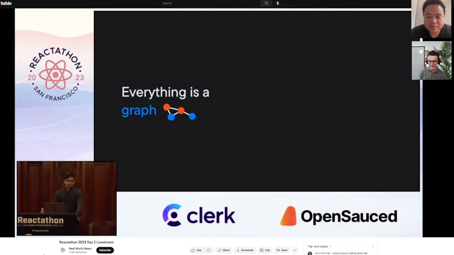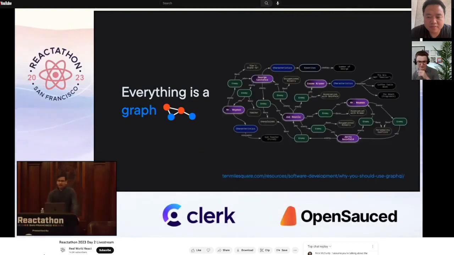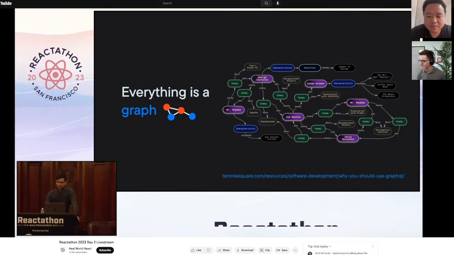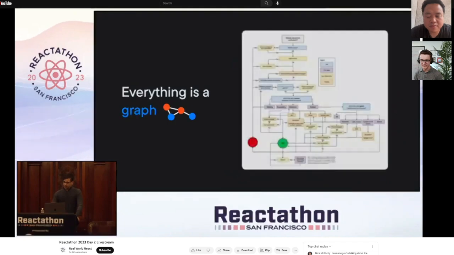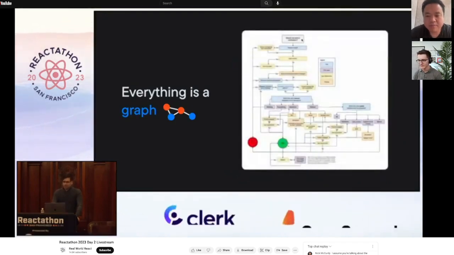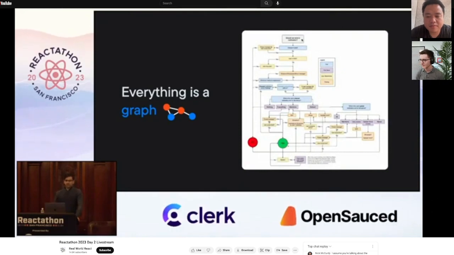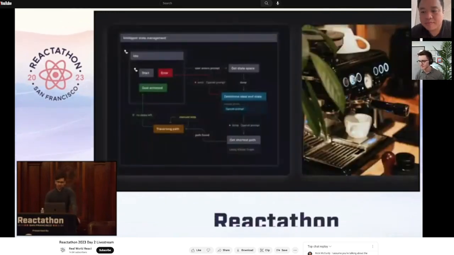Everything is a graph, a directed graph specifically. Everything from your relational databases, your GraphQL relationships. It's a directed graph. And even things like user flows, or one of my favorite things to show, this is the Slack decision tree for whether Slack should send a notification or not. So whether it's implicit or explicit, everything in your application is technically a directed graph.